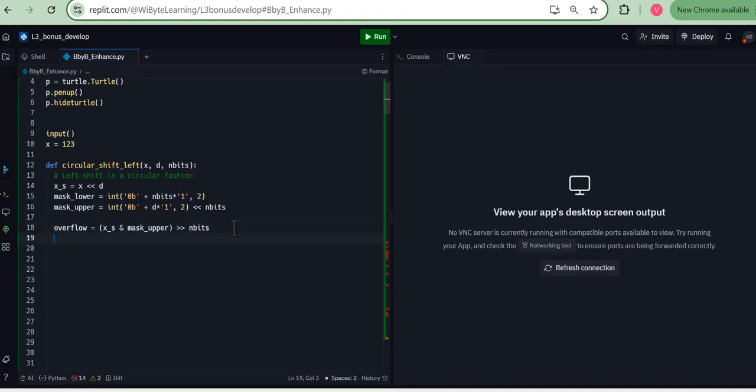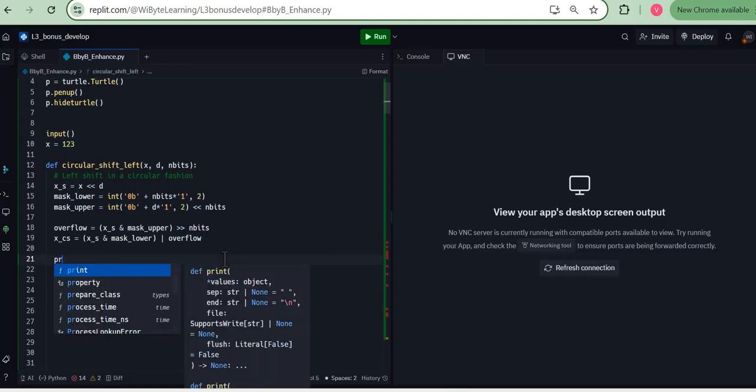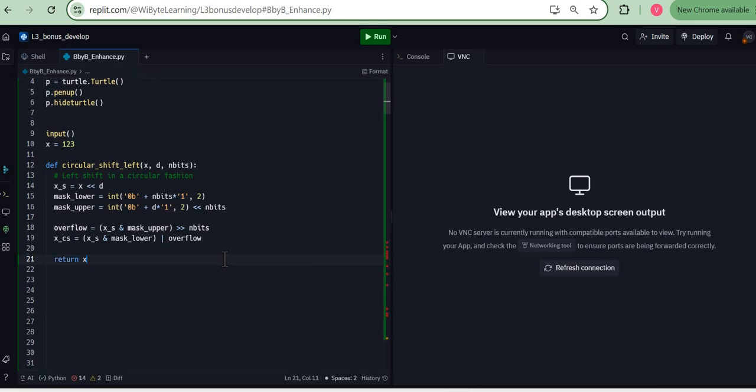So next, having done this, I will form my circular shifted word. I will first take x s and mask lower. Remember, these are the lower side of what was inside the n bits, that part of the message. And I will then do a bitwise and with the overflow. Remember, overflow has been brought to the right side already through this shifting operation. So very logical, very sensible. And we can then look at xcs, right? So return xcs.